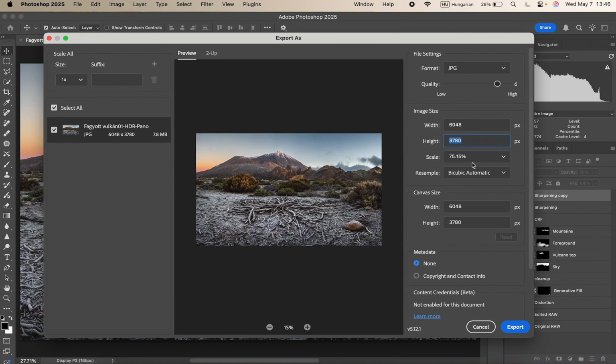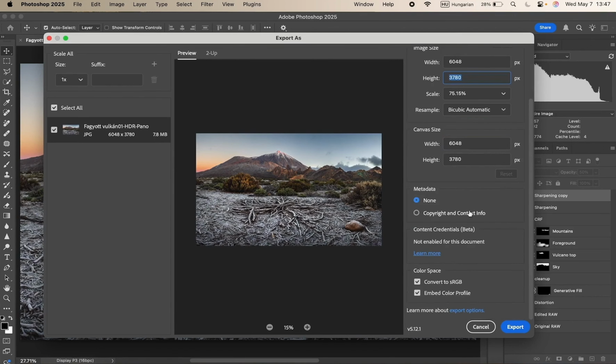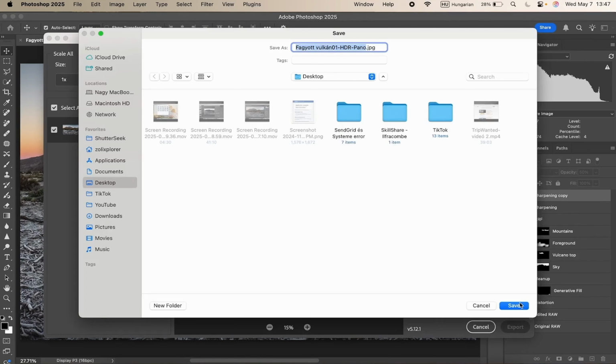But if you want to save it in the best possible quality, then obviously don't modify this, and instead pull this up to 7. And what is very, very important is to convert to sRGB, embed color profile. These should be checked. I usually keep the copyright info as well, and then I click on export and save it here, and that's it.